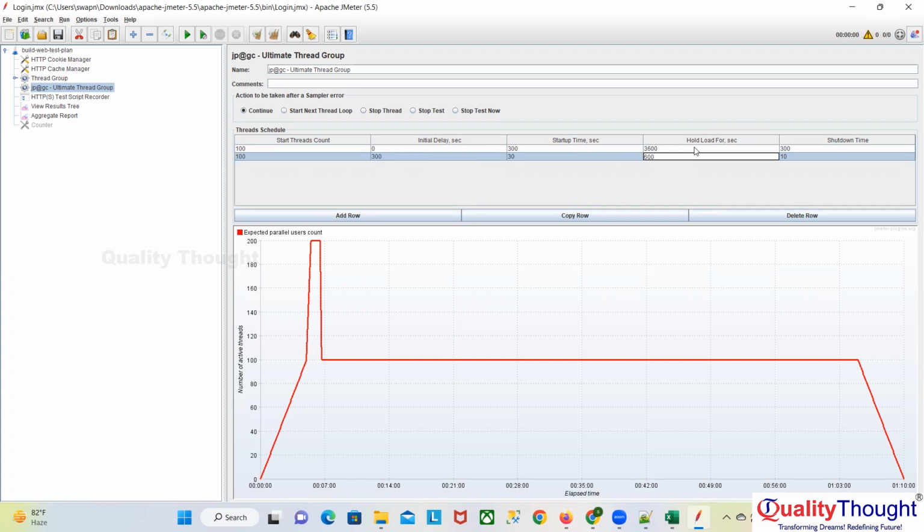If I make it 600, this will increase. If I make it 1800, this will run for half an hour, right? And after that, I can shut down. Since the shutdown time is only 10, you are seeing a straight line here. You can make it 300 again. See, you'll see a difference. So all these tweaks you can make using this ultimate thread group. So you can create spike test kind of scenarios also in ultimate.